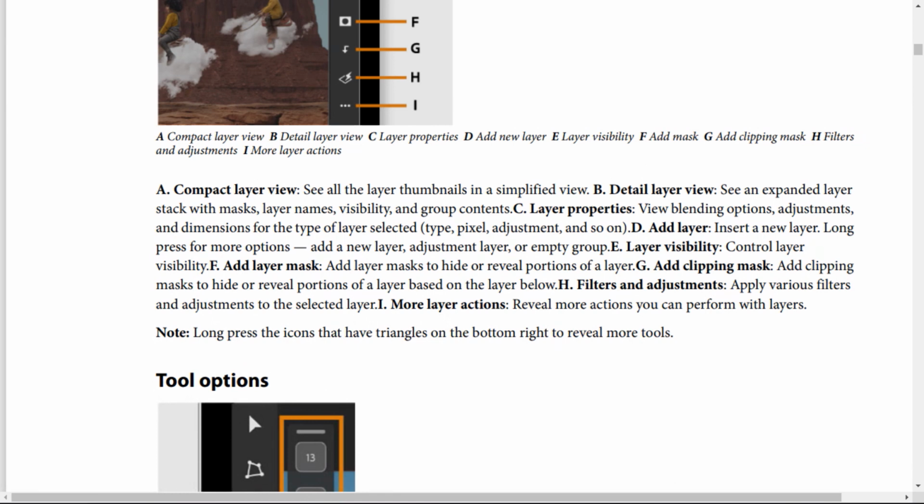And B is meaning detail layer view. It's meaning see an expanded layer stack with masks and layer names and visibility and group contents. And C is meaning layer properties, and view blending options and adjustments and dimensions for the type of layer selected, like a type and pixel and adjustment and so on. D is meaning add layer. If you want to add layer, insert a new layer. If you would like to insert a new layer, press D, add layer.